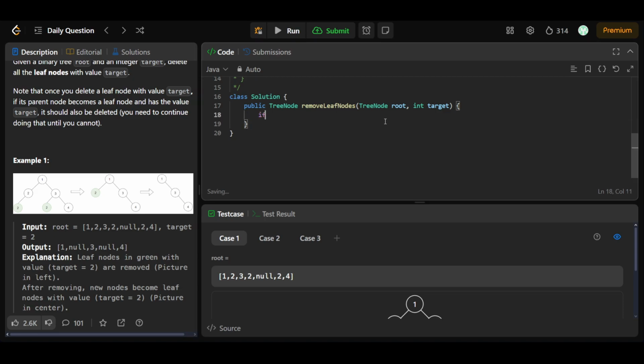For that, in the base case, if the root is equal to null, I simply return null. And then I will find the root's left, so I will just update root dot left. That will be equal to removeLeafNodes with the parameters root dot left and my target. And now root dot right will also be equal to removeLeafNodes of root dot right and target.